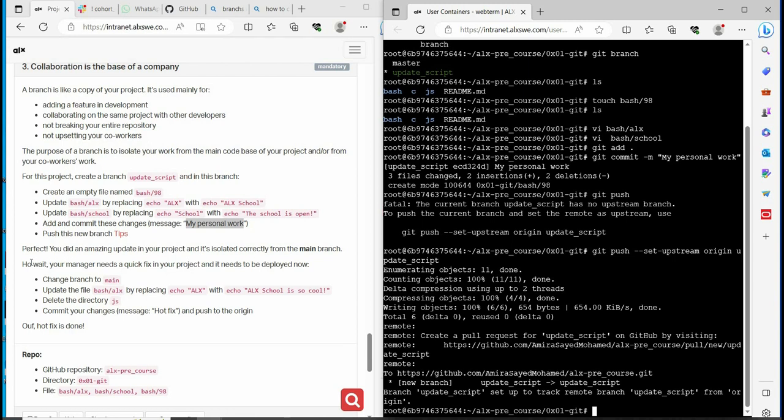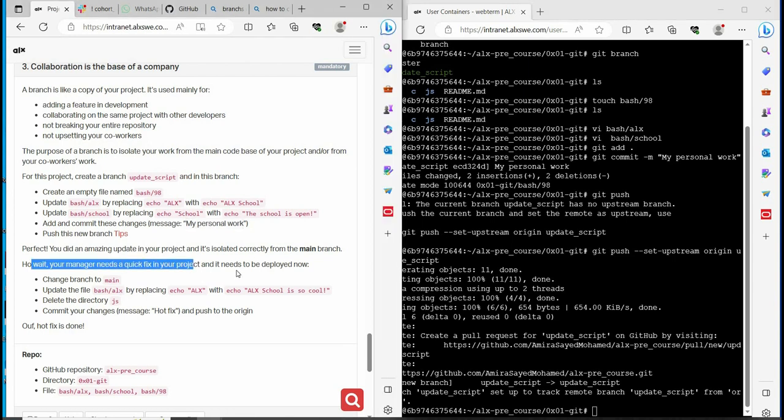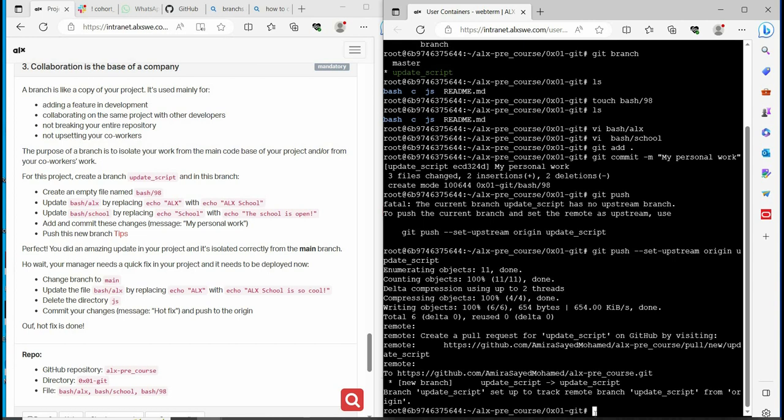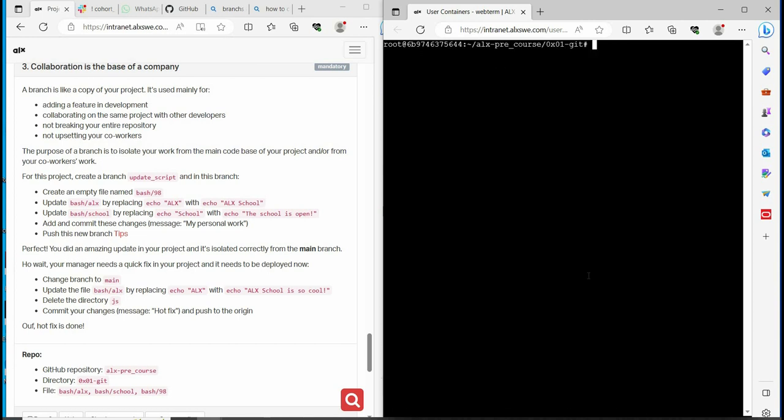Perfect. You did an amazing update in your project. Wait, your manager needs a quick fix in your project. He needs to deploy it now. Change the branch to main. He wants me to get out of this branch and go to branch main. Let's clear our terminal first. How to get to branch main? Just write this command: git checkout main.